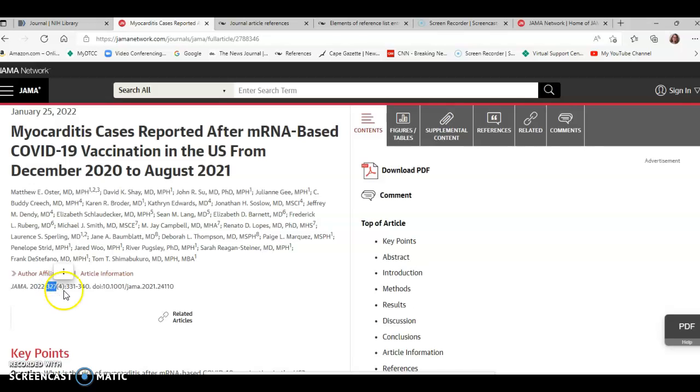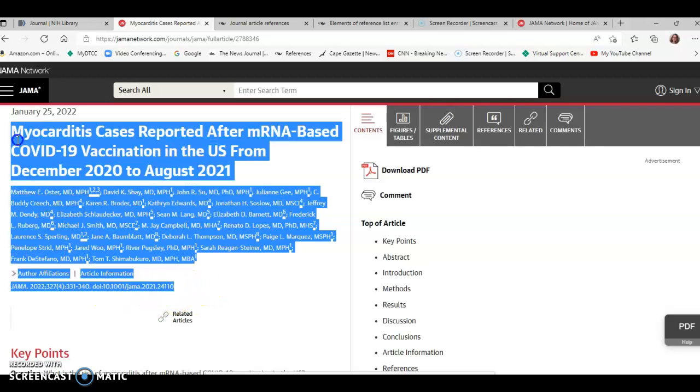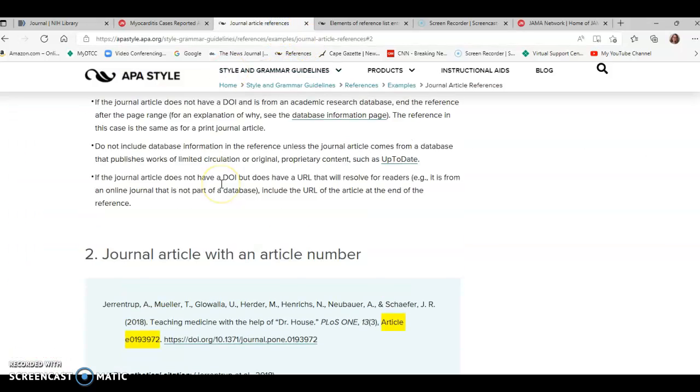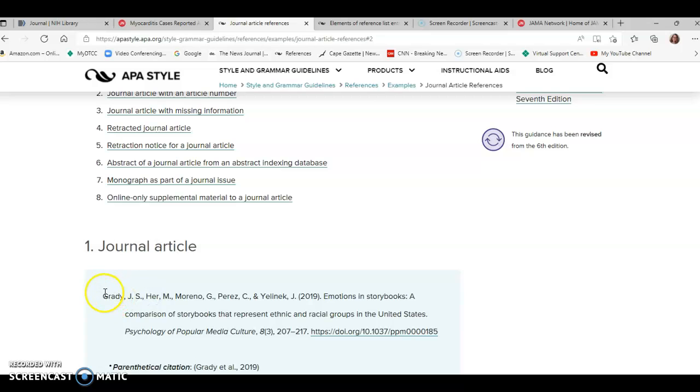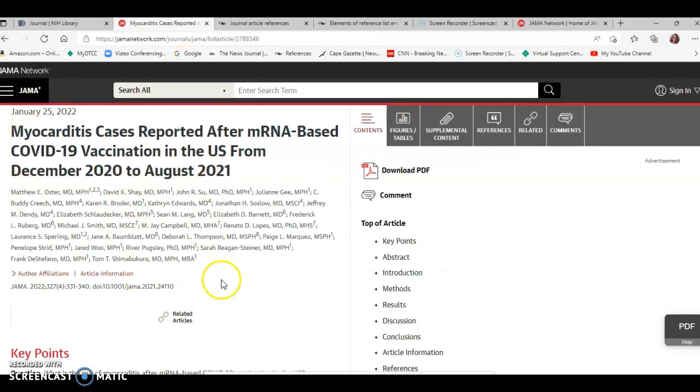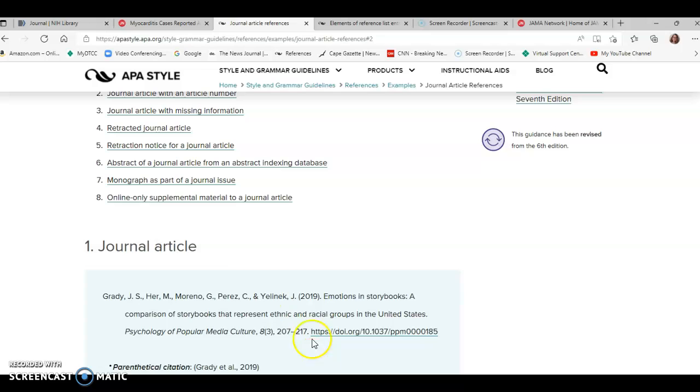is 327. The issue is 4. The page numbers 331 to 340. Then we have the DOI number starting with 10. So what I then have to do is take all of this information and basically I need to make it look like this. So I'm going to use the information that's provided at the top of this page, but I'm going to be citing it in this format, or creating my reference entry in this format.